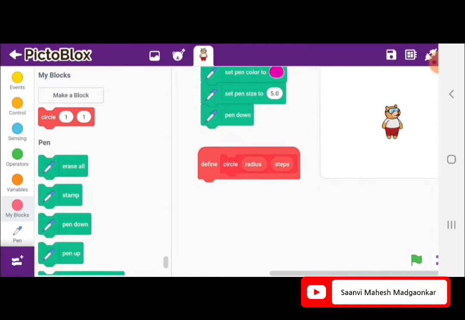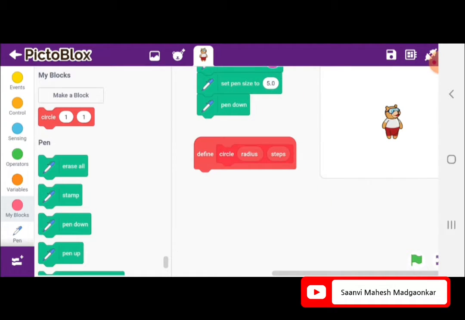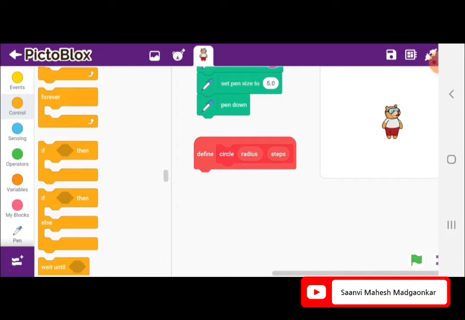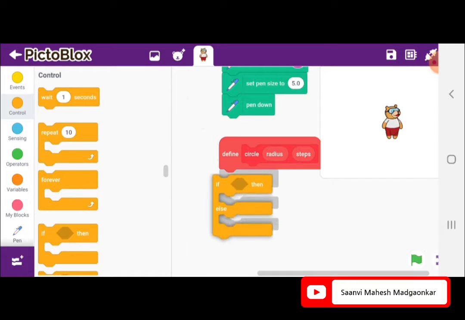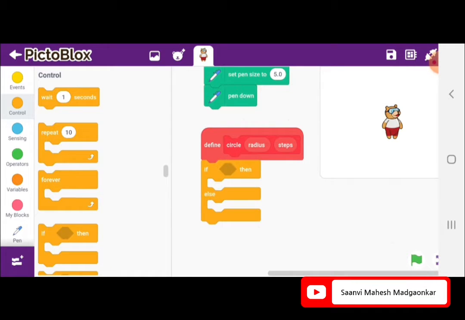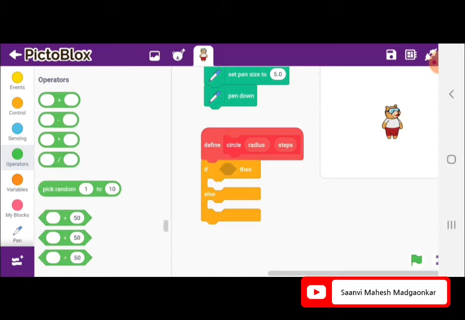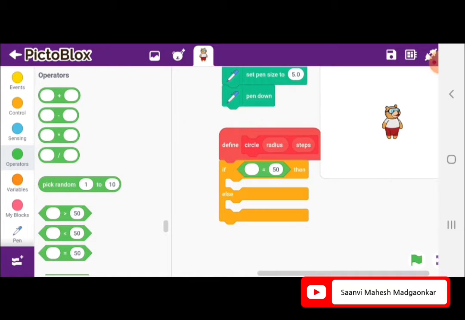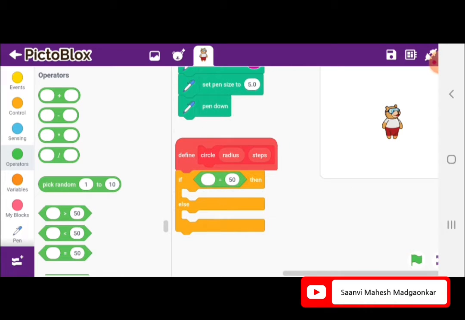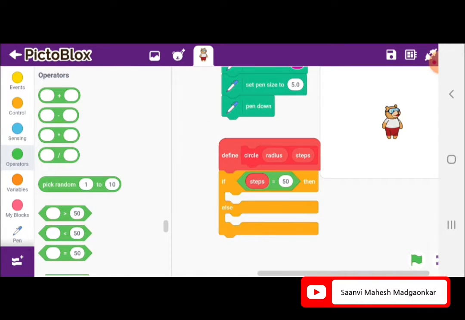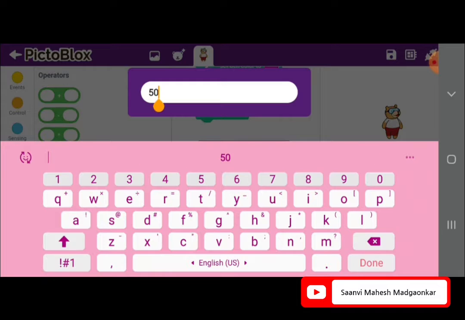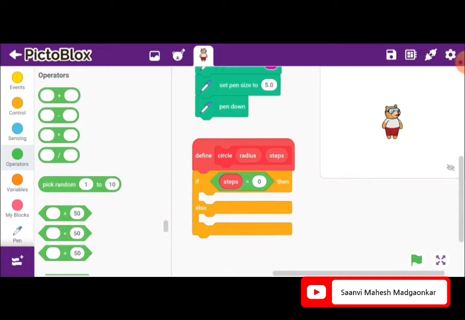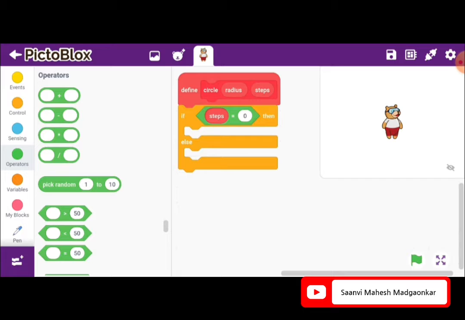Now let me start adding blocks under it. So the first block is from the controls. So I will be adding the if then else block under the define circle block. Now I'll go to operators and select the equal to block. So in the first white space of the equal to operator, I am adding the steps input. So the value will be 0. So steps is equal to 0.